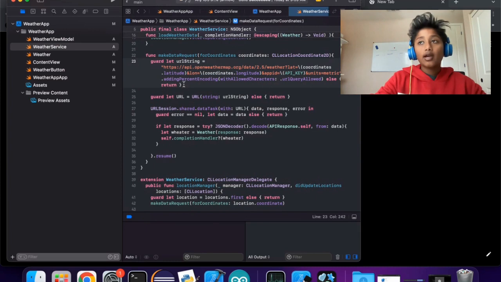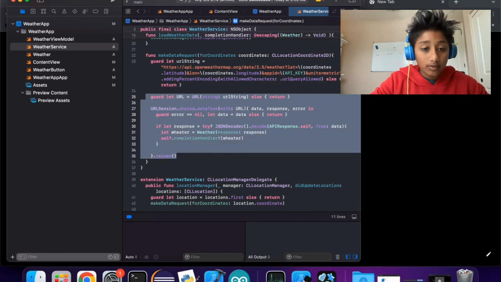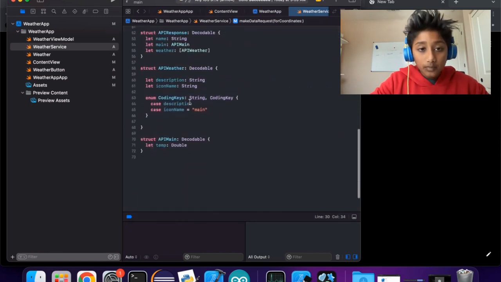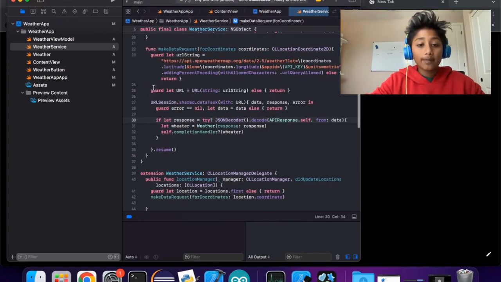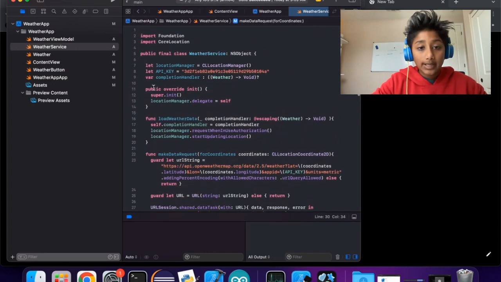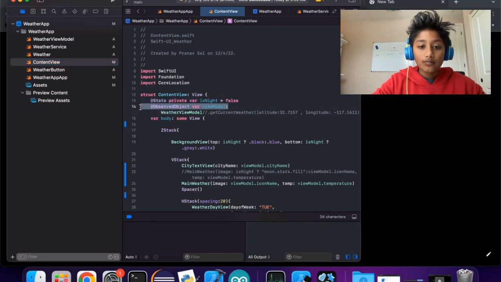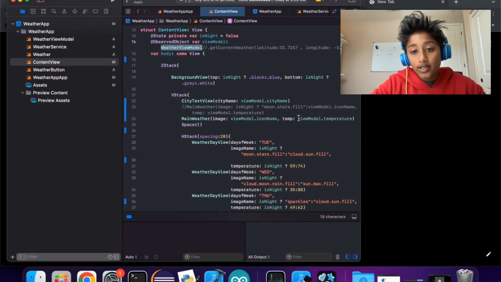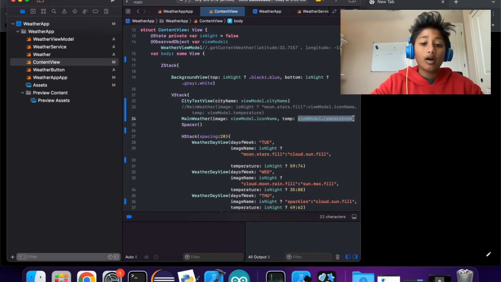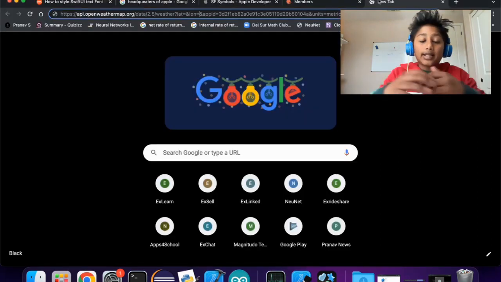It's going to get that string, and because it's an API, it's going to return a JSON value. We're going to parse this JSON value right here, and then return it. We return it as this weather service class, and then we can use it in this content view. You can see we have our object view model, which is just a weather view model, so we can say view model dot, for example, temperature, which are all the values in our JSON object, our icon name, our city name.